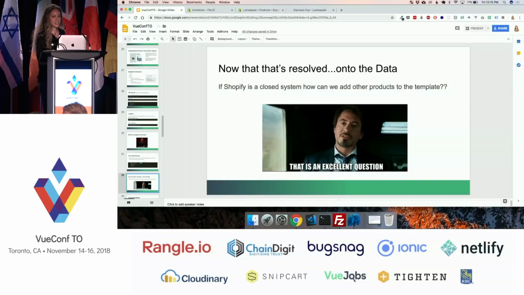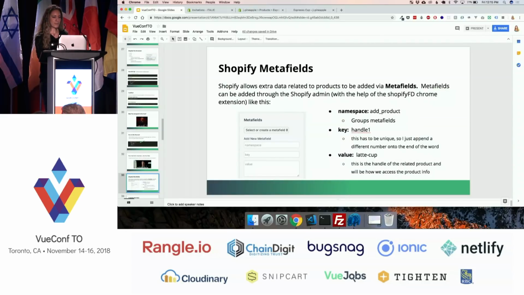So if Shopify is such a closed system and we can't add anything to the database, how do we add these extra items to the template? Shopify also provides something called metafields. Metafields is not the most user-friendly for clients who are not technical at all, but it is a reasonable option for clients who are more cost-sensitive than they are to learning.